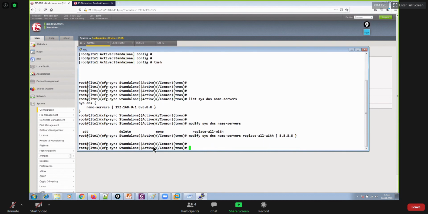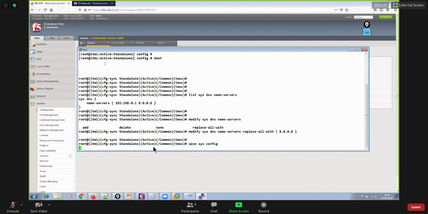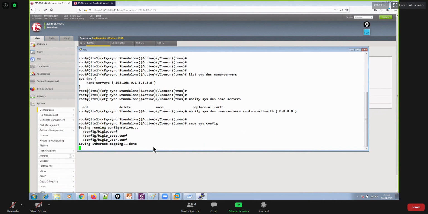And then you will have to save your config. The command would be save sysconfig. So save sysconfig will save your configuration that you have made using CLI. Always keep in mind that if you are making changes onto your Big IP using CLI, then you will always have to save your configuration manually. But in case you are making changes using GUI, then you don't have to worry about saving your config, because as soon as you make changes using GUI, your changes will get saved automatically, dynamically.